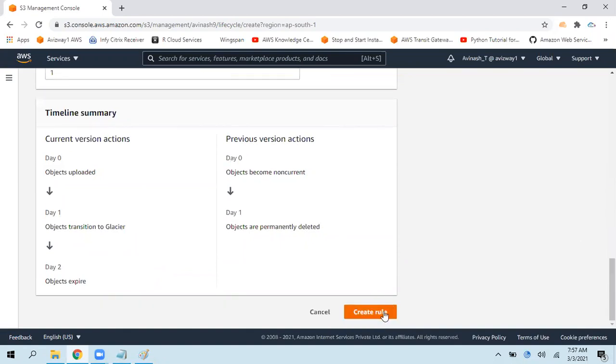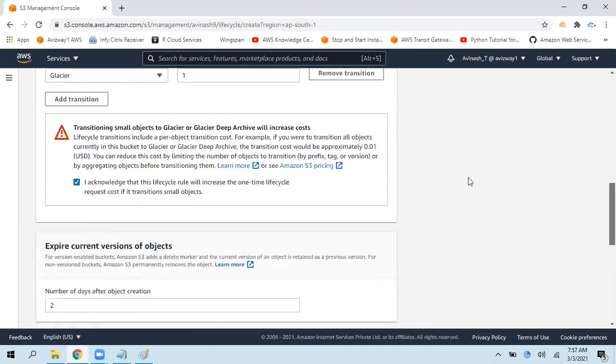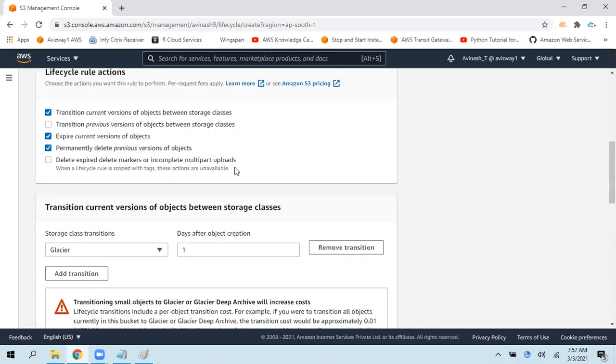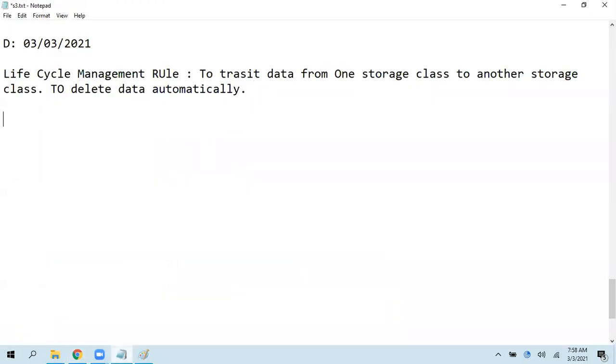Then click on create rule, and we have another option, that is expire delete markers. Basically, this feature, incomplete multipart upload and all, is not related to lifecycle management, but as it is a very small feature, Amazon added it here. So incomplete multipart upload.